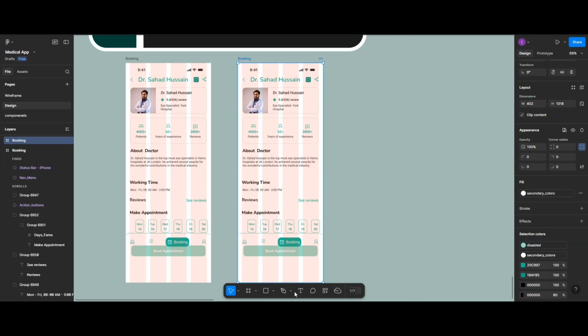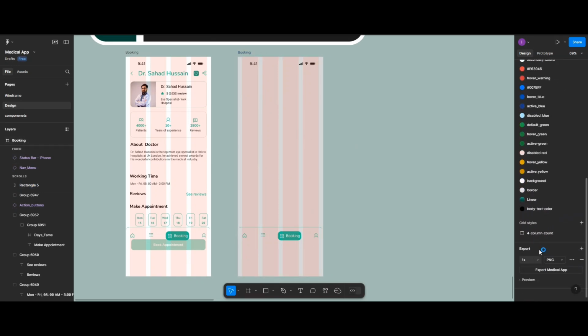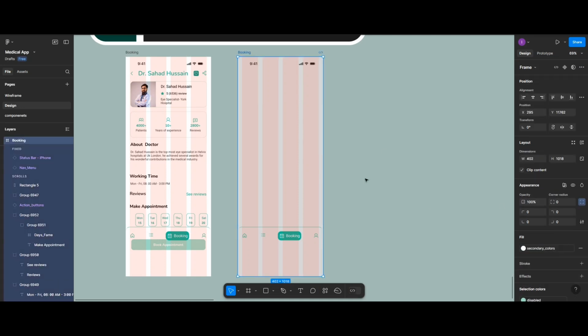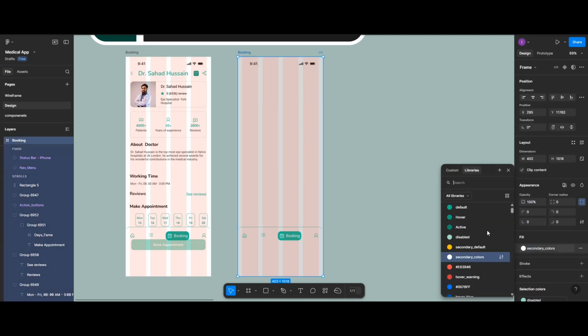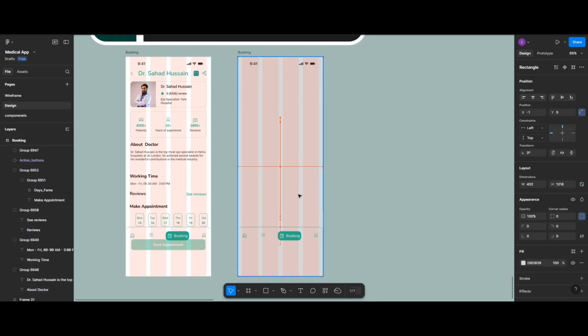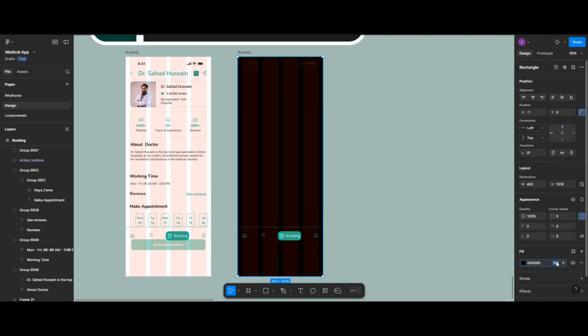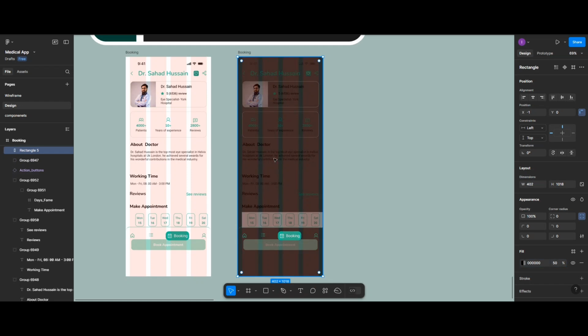Alright, now we take a rectangle shape tool and draw it over the frame. Make sure they will be the same width. I'm going to change the fill of the rectangle to black, and opacity to 50, so that we'll have something like this.